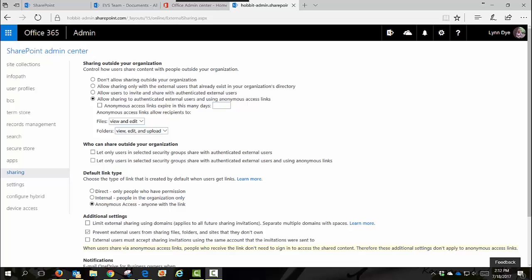Next, we're going to look at sharing, and there are different choices here. You can be very strict and say don't allow it at all outside your organization, and then allow with external users that already exist in your directory, and you would have to set it up as the admin, and allow users to invite and share with authenticated external users. And you can do the same thing with anonymous links, and you can also control the links' length of time. You can do that right there, and this would be tenant-wide, not just for you.